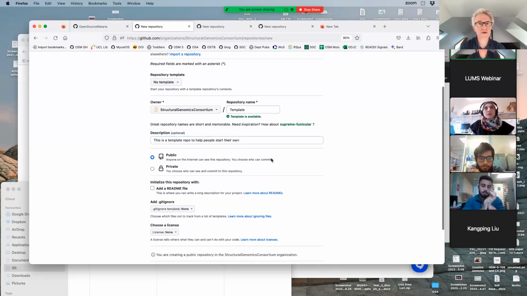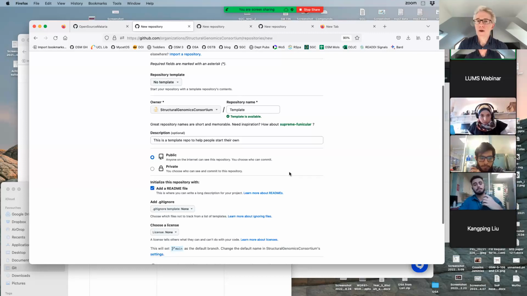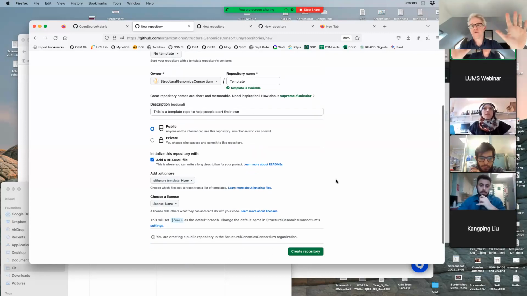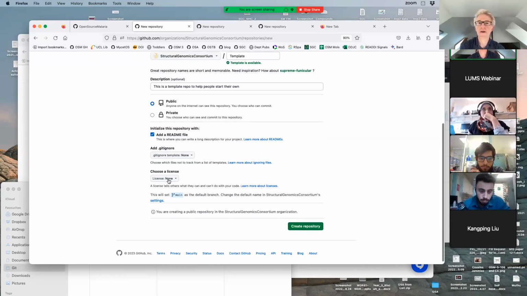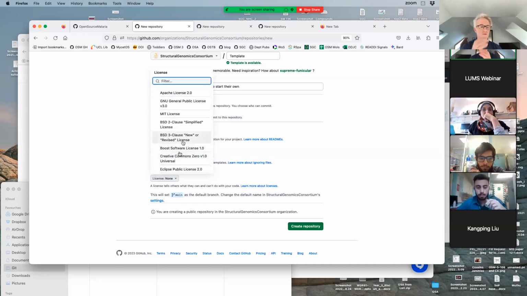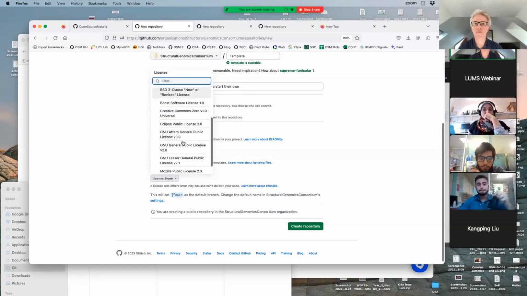So you click public, first of all, in part because that's the point, but secondly, public ones are free. If you want to have it private, it usually costs money. You want a README file because that's the thing that appears on the front page, which is going to explain to people what they're looking at. I don't know what this is, so I've always ignored it, which is good because it's actually called gitignore, so it helps you ignore it. And then the license here is a funny one. There is a very impressive list of open source licenses here.